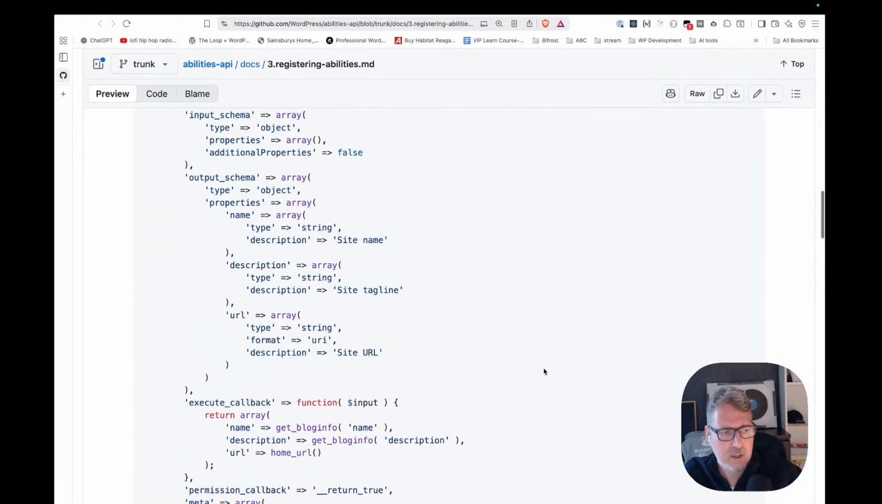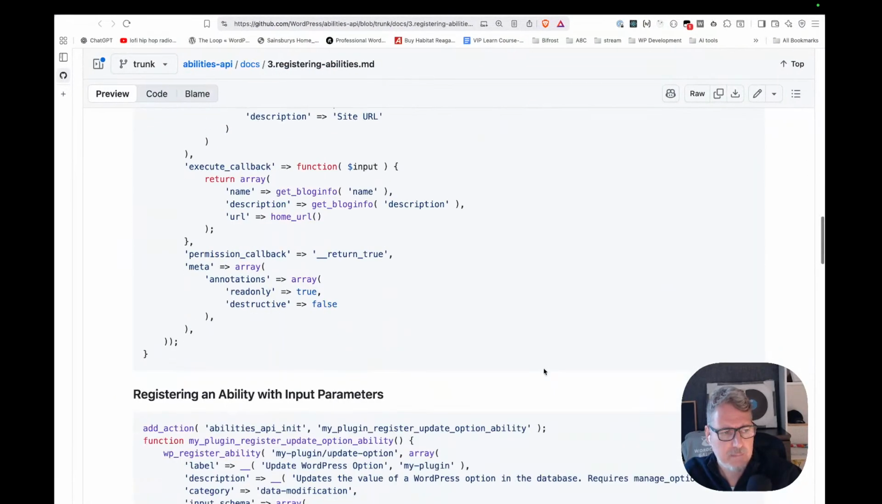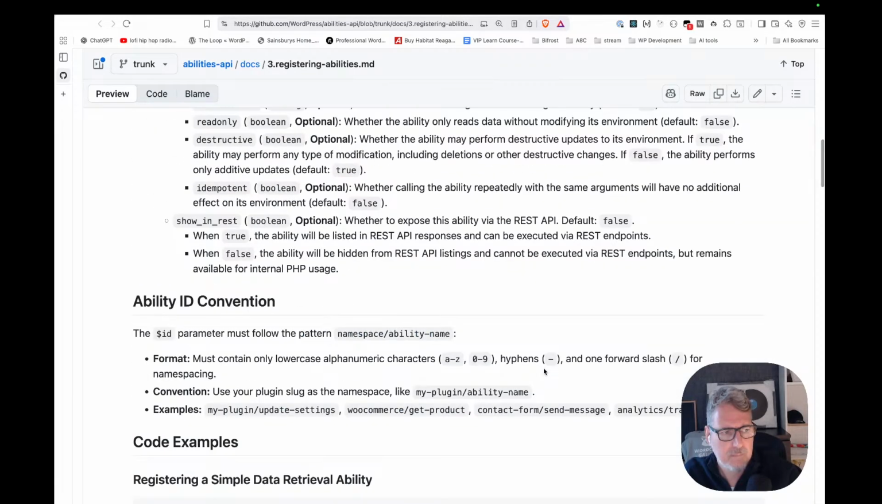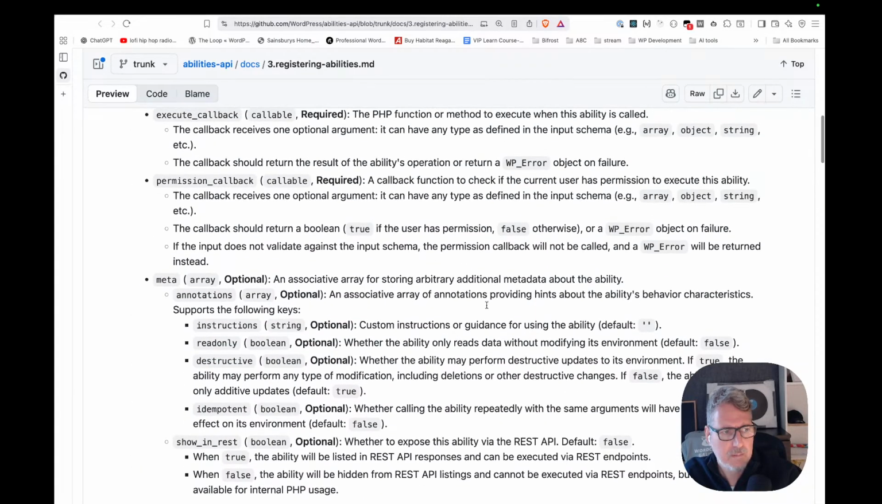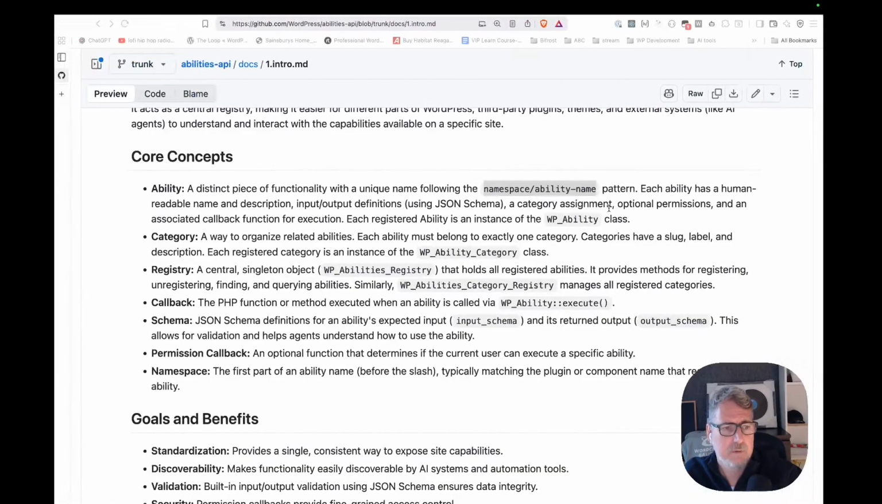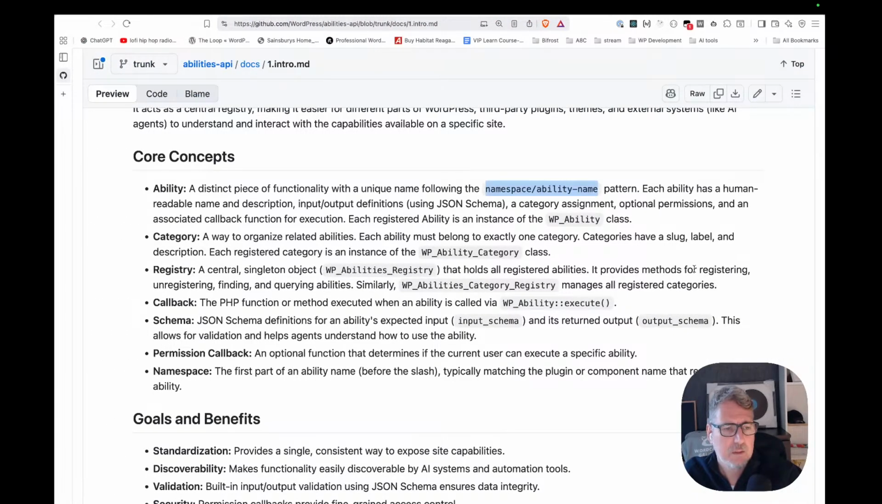I don't think they are optional. I think they are required. So, well, optional permissions in the sense that we can return true, and it will be available for anyone. And an associated callback function for execution. Each registered ability is an instance of the WP ability class.